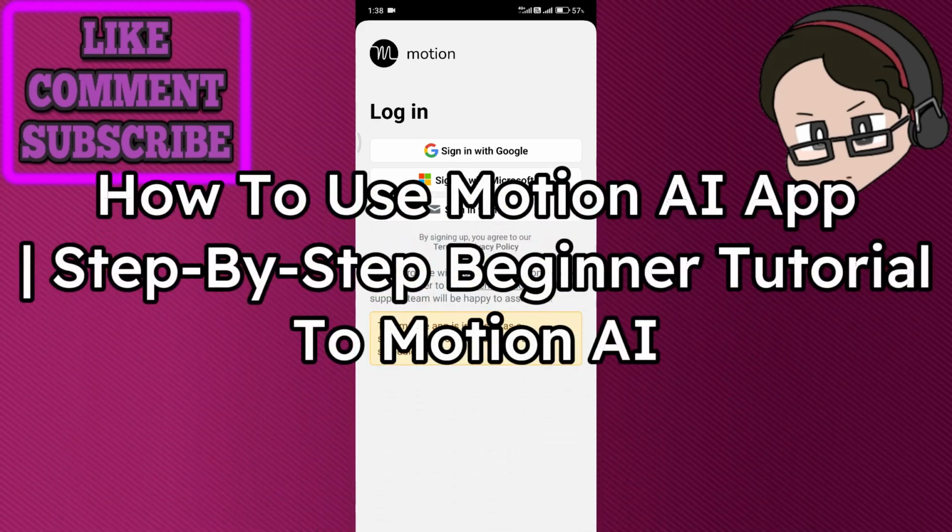How to use Motion AI app, step-by-step beginner tutorial to Motion AI.